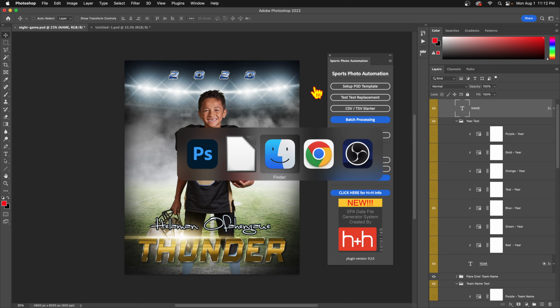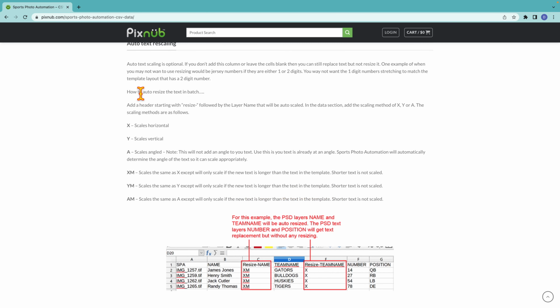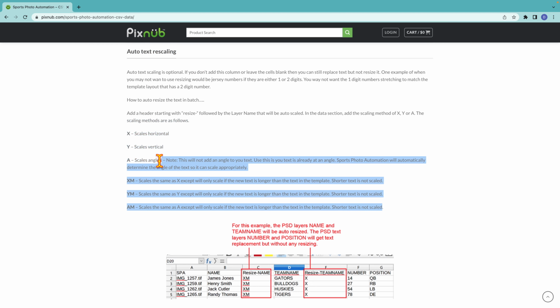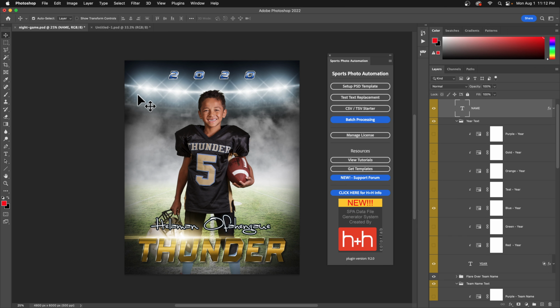And by the way, back in this document online, there's also the auto text rescaling section, and this describes what each of these modes does, and there's 6 of them that you can use. So if you forget what I discussed in this video, there's a brief description in here of what all of those do. But X and XM are the 2 most common that you will use.